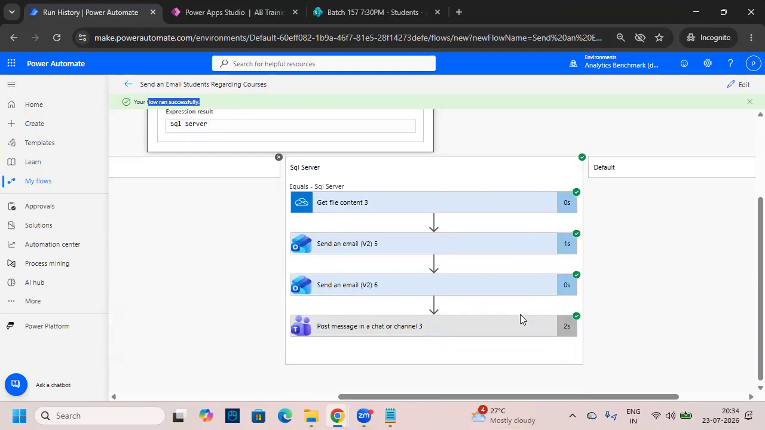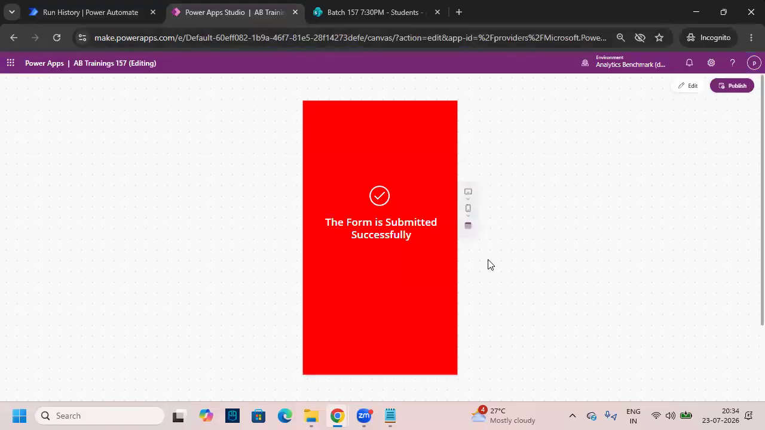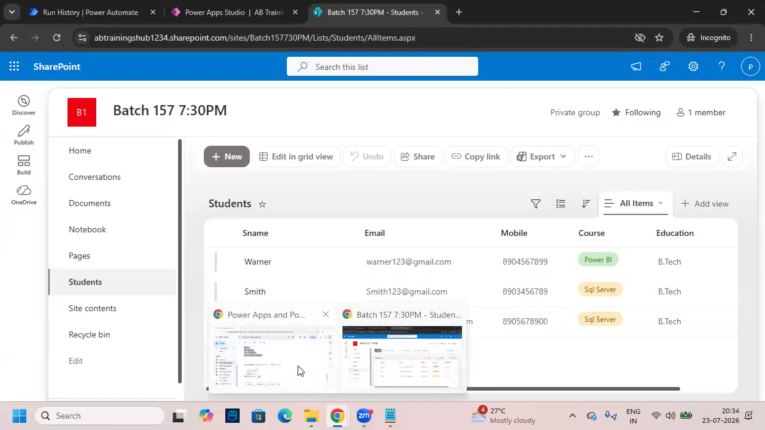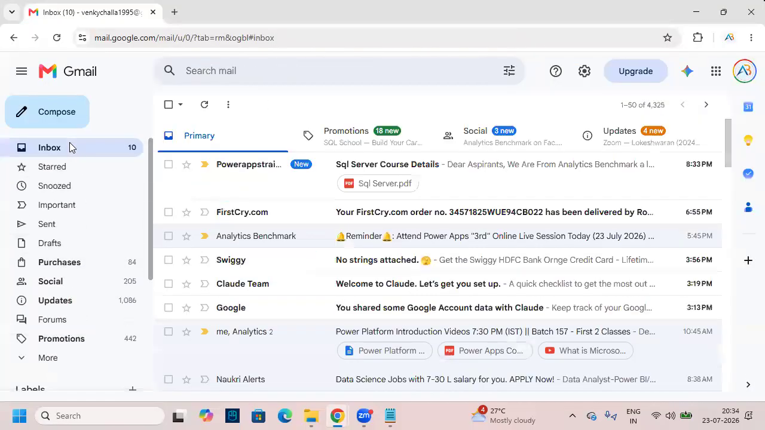So let me check, guys, whether I received any email or not. I am the student here in this scenario. This is my email ID. So let me open my email and check whether I received any email regarding the course. Let me go to my inbox.